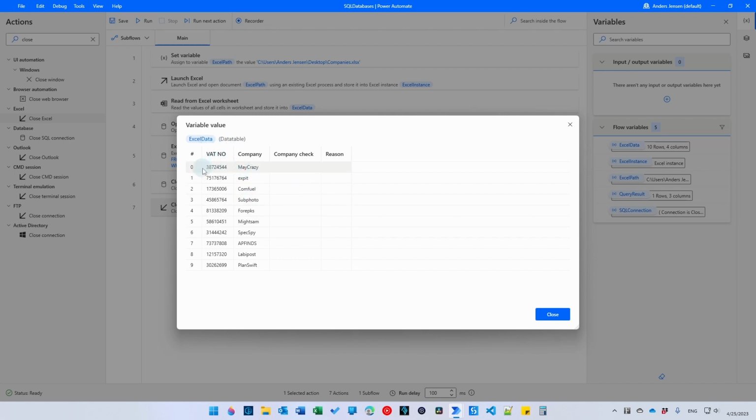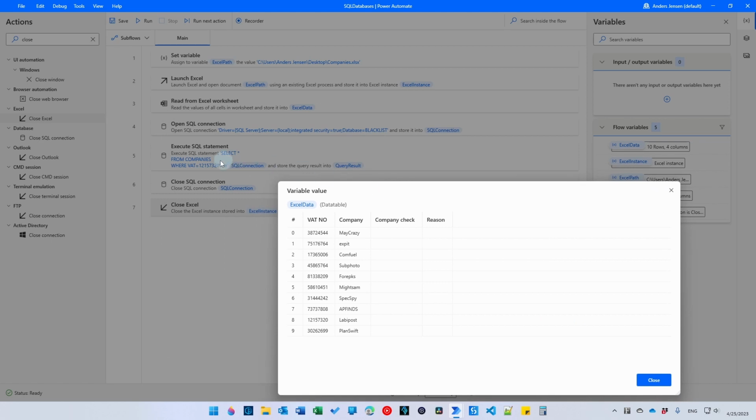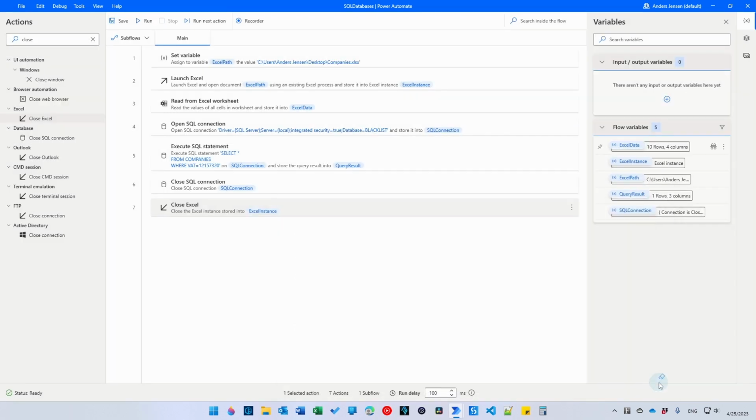Let's iterate through this data table. So that is for each one of these rows, we want to use this VAT number in our query. Right now it's quite static. It says 12157320, but I want to use these VAT numbers one by one. Let me click close here.